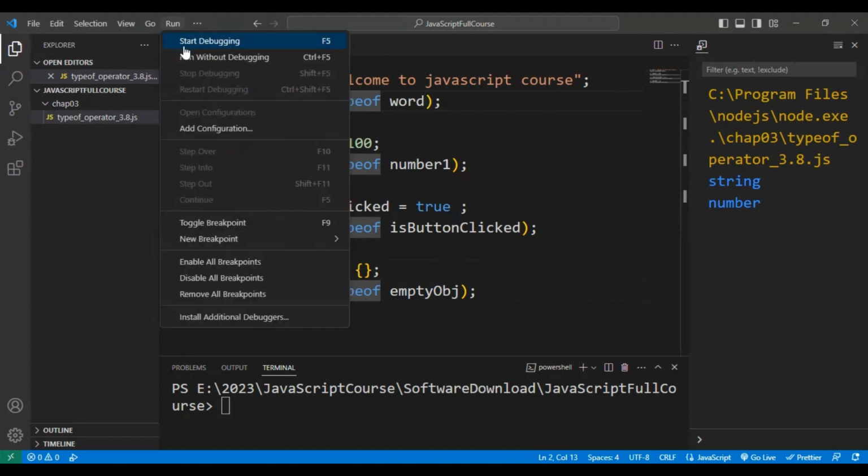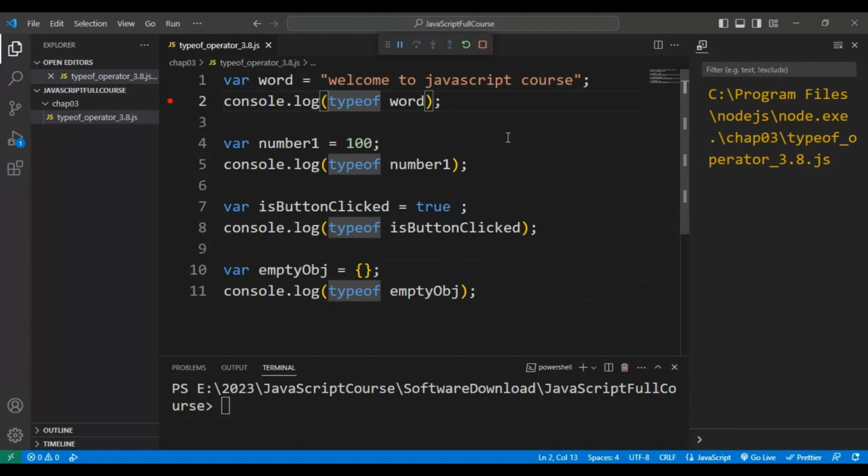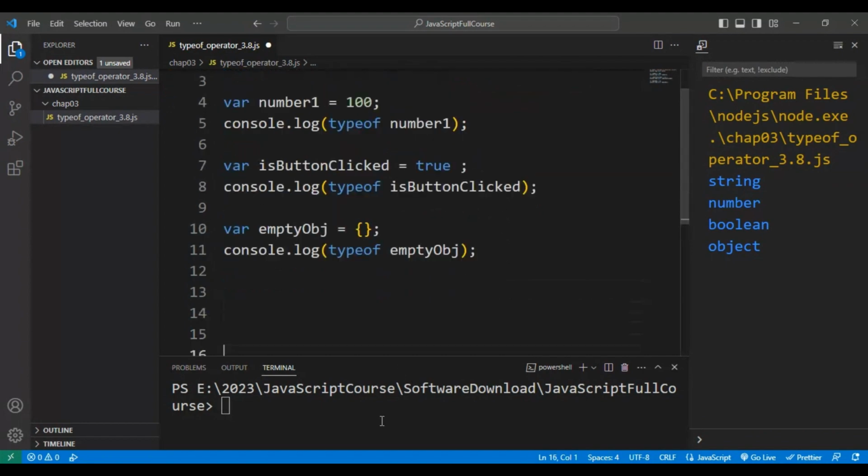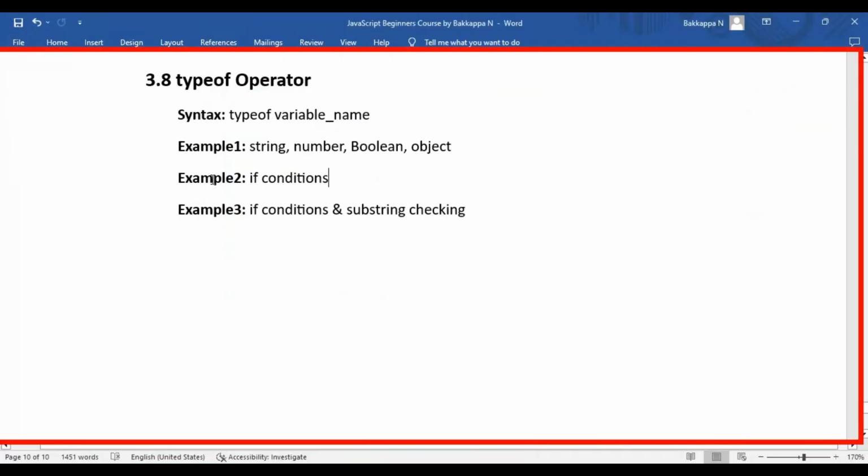Let's run this particular JavaScript program. If you see the output over here, the first variable type is string, the second variable type is number, the third one is Boolean, and the fourth one is object. So this is how we can check what type of data is stored in the variables. Now let's look at our example 2.